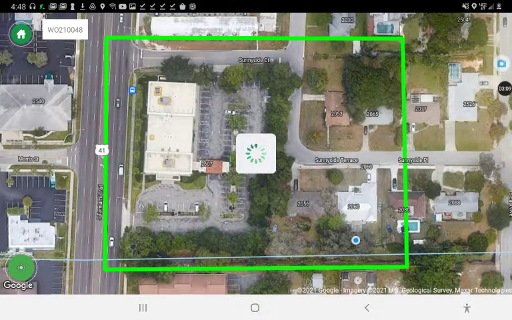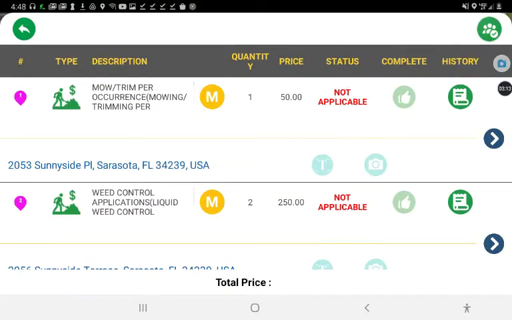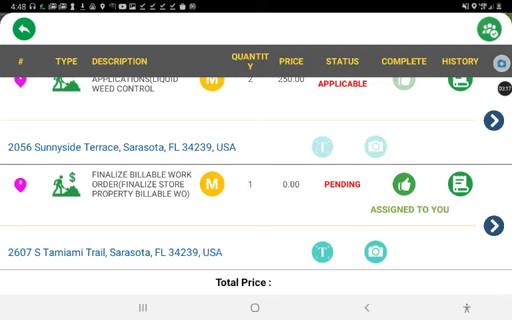When I hit the Start Now, it's going to open up the items, the exact same items that I said I did. Okay, and they're all here. To complete the work order, all you need is to select the thumbs up on the very bottom item, which is Finalize Billable Work Orders. And I'm going to hit the thumbs up.